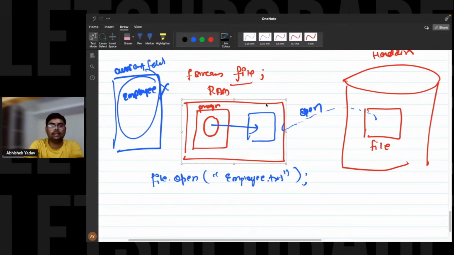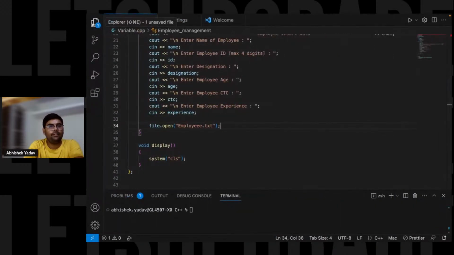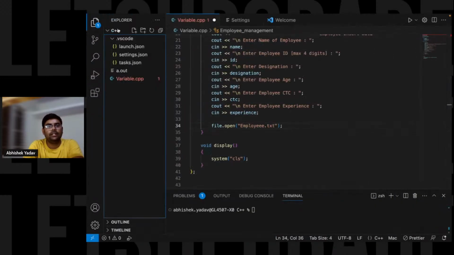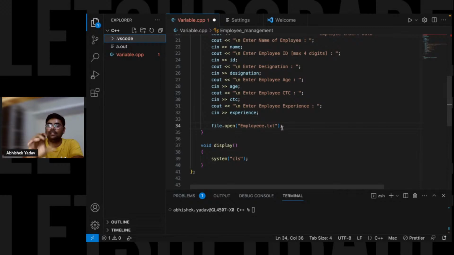So here you can see, guys, if I show you this current directory, there is no file with the name employee.txt. So first it will check whether there is an already existing file with the name employee.txt or not. If it is already there, it will take the data from the program and dump the data inside the file. If the file is not created, it will create a new file, and after that put the data. So let's run the code.